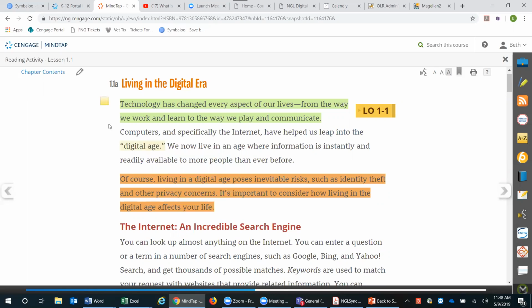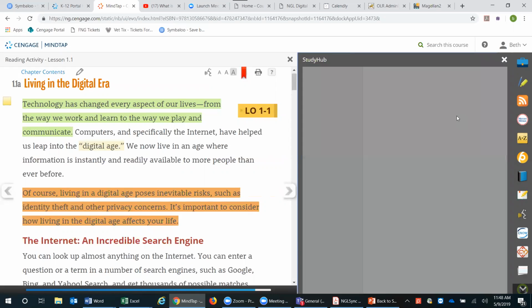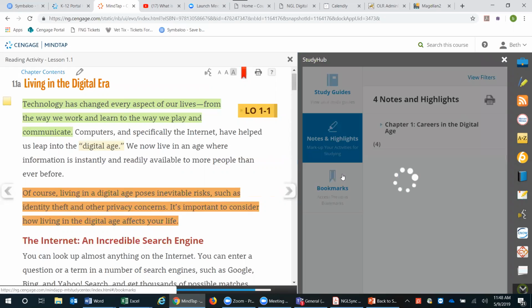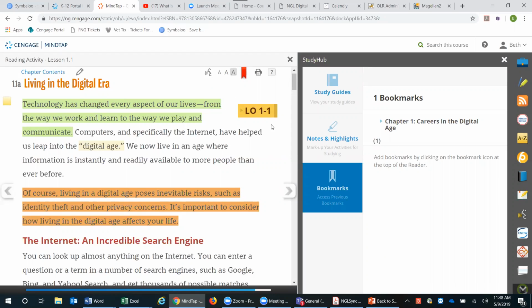Save their notes, whatever they want to put there, and anything that they've highlighted or added notes to or even bookmarked. This little beauty of an app over here, this is the Study Hub, and so if they click on this, it's going to show them everything that they've highlighted and any notes that they've left, as well as any bookmarks. And just simply clicking on that, it's going to take them right back to the ebook where they found that.